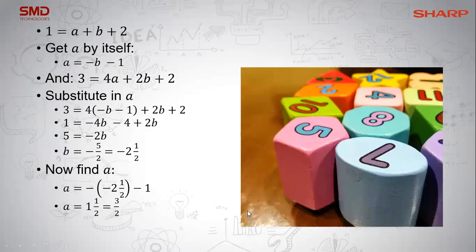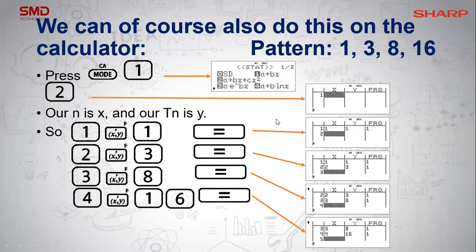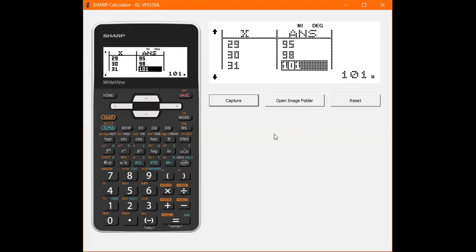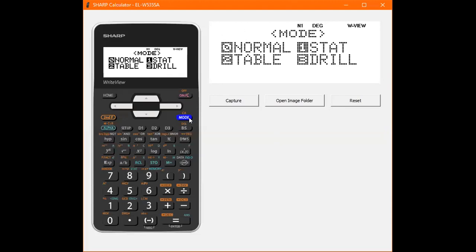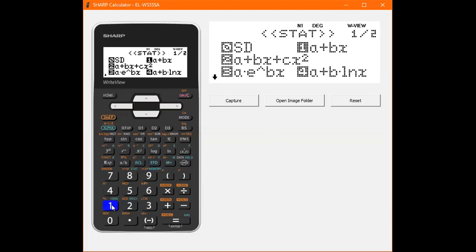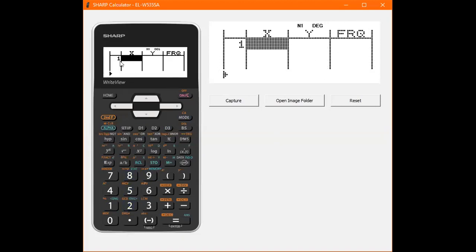Okay, so we can also do the shortcut on the calculator, and I want to show you this because it is such a nice way to check your answers. So what we're going to do is we're going to go to our stats mode, and we're going to choose this line here, a plus bx plus cx squared. Okay, and then in our x column, we're going to put all of our term positions, and in our y column, we're going to put all of our term values.